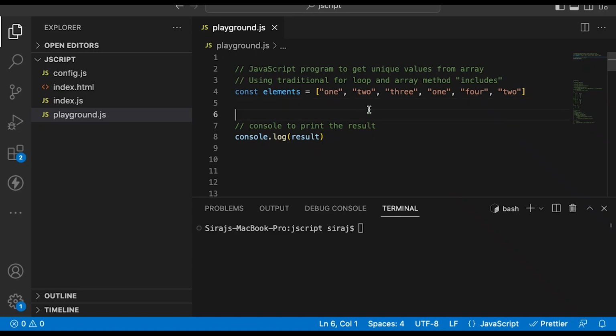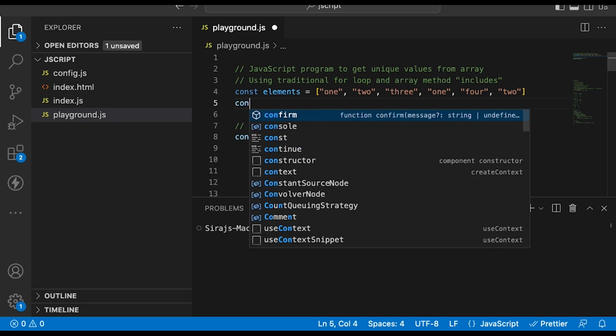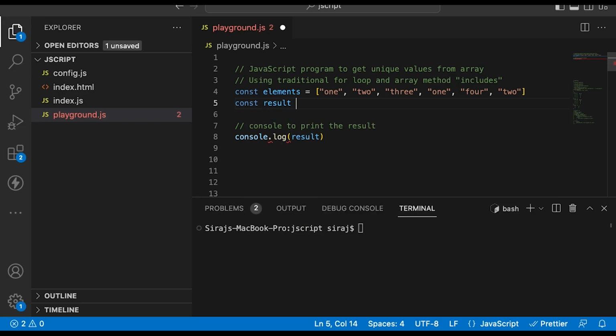Hey everyone, in this video I'm going to show you how to get unique values from an array using a traditional for loop and an array method like includes. So let's get started. Let me define a variable result which is of type array.